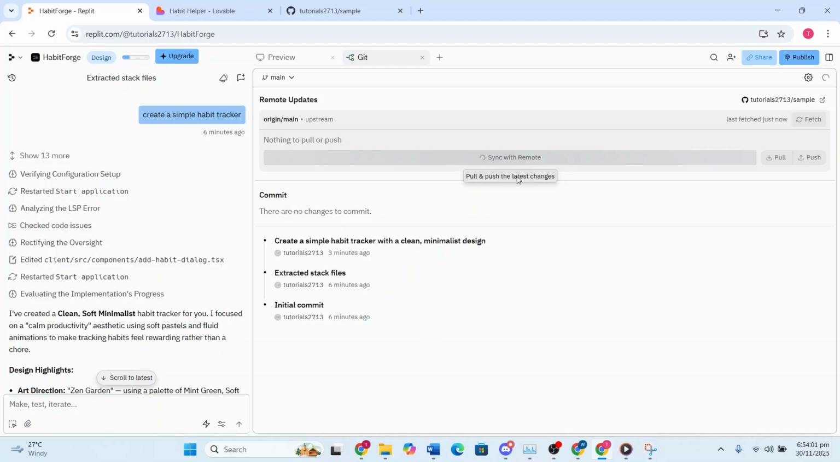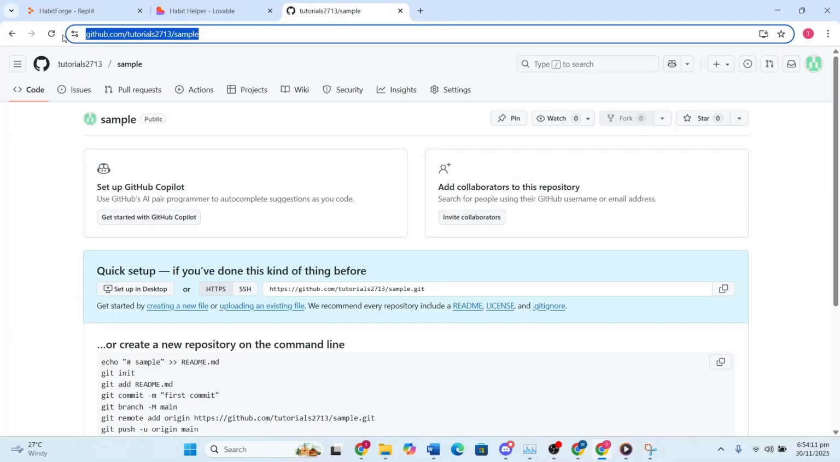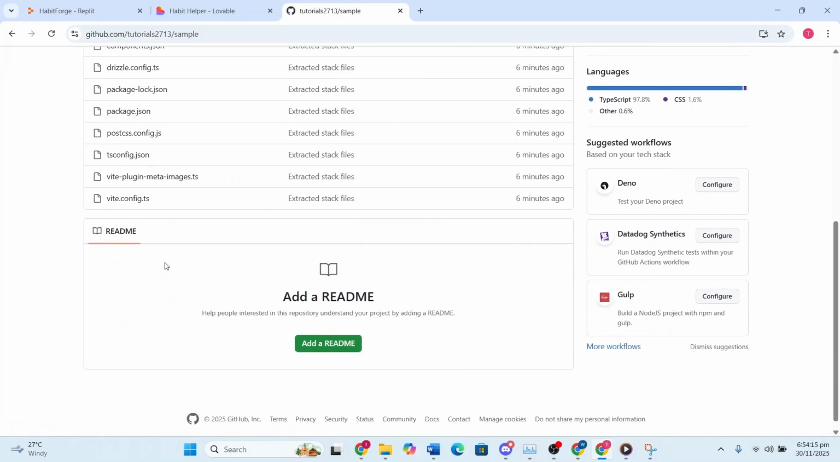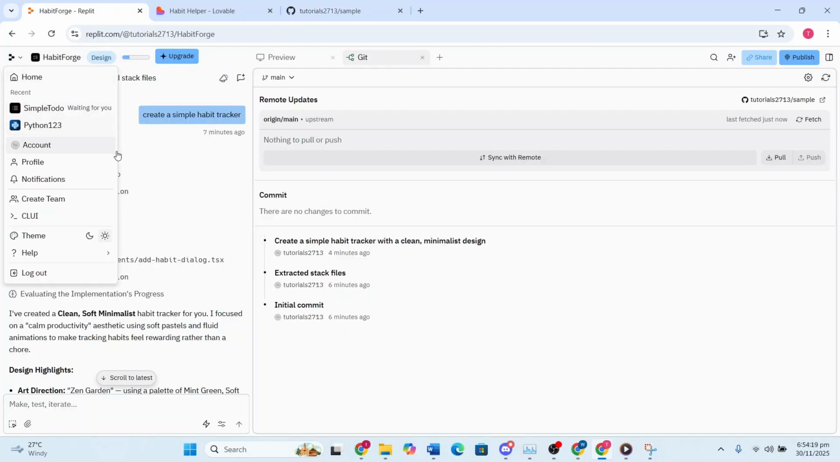We'll click on sync with remote, and if there's anything to pull and push, it will go ahead and do that. Any changes to commit. So first, what we'll do, we'll go back to GitHub here, and we'll go ahead and just refresh so I can show you all the files are here now. Let me show you something I had done before. This is a simple to-do list.